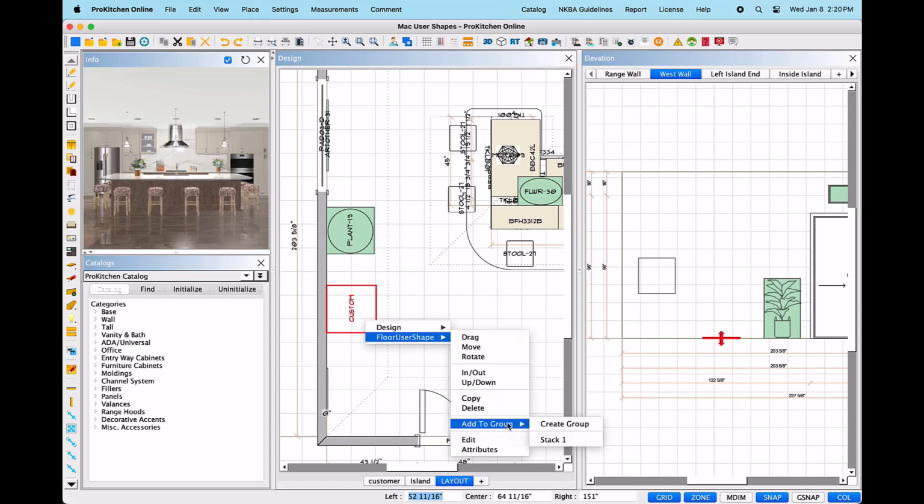This will allow you to either create a new group of items or attach the object to an existing group of items. This will lock the user shape into place in relation to other items within the design. So when you move the object with a left click and drag or engage the group's right-click move tool, all the items in the group will move together without losing their configuration.